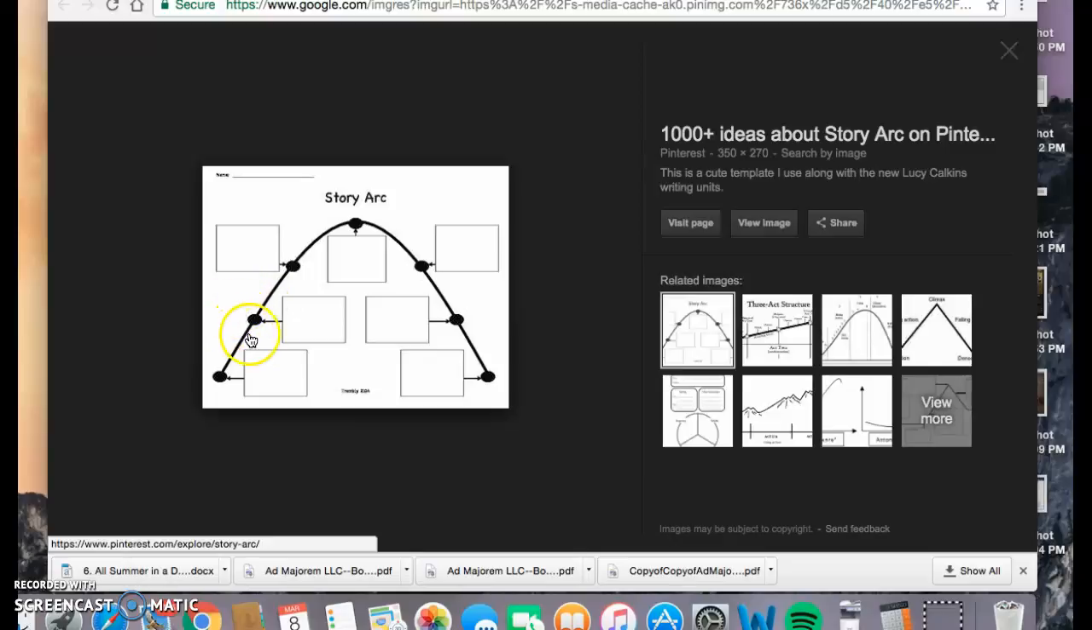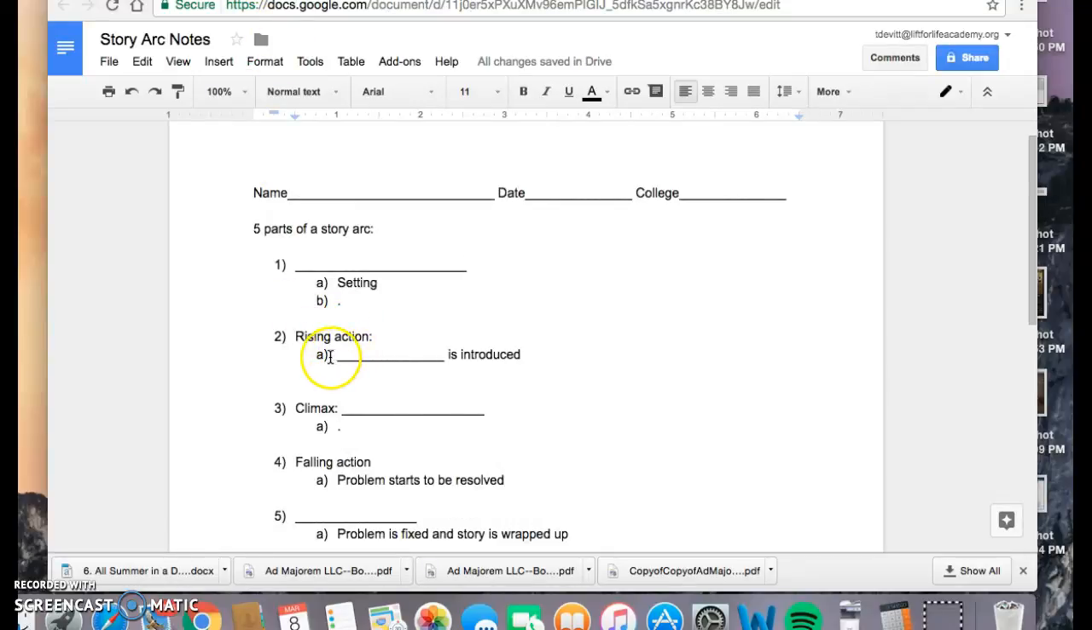Importantly, number two is going to be called the rising action, and this is where the problem or the conflict is introduced. The problem or the conflict, meaning everything's going fine, you just kind of get to know the characters, and then bam, the problem happens. Something bad kind of comes up.